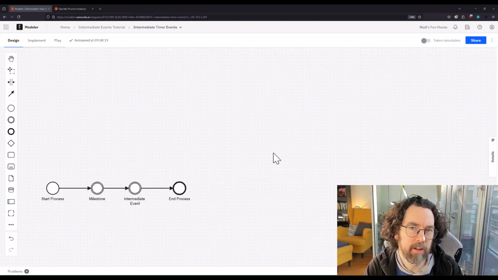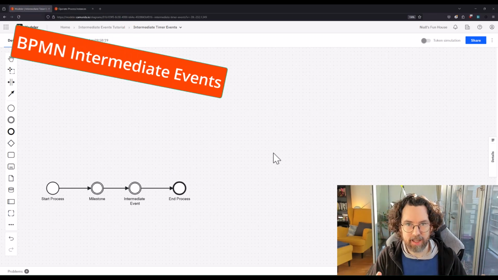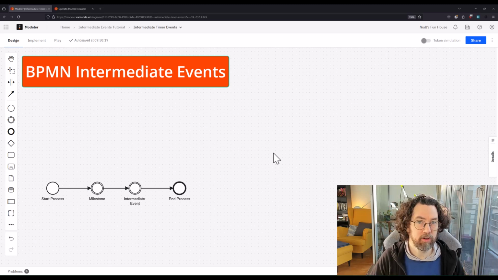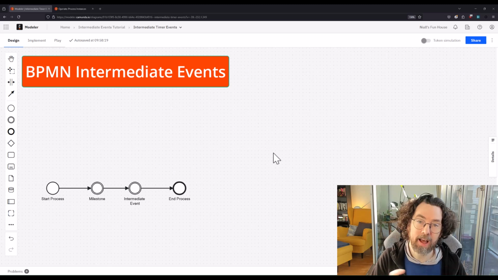Hello and welcome to this little tutorial about BPMN intermediate events. I'm going to be including start and end events in that. And today I'm going to go through the main events you would probably use in order to do things in your process, and why to use them and how to execute them.